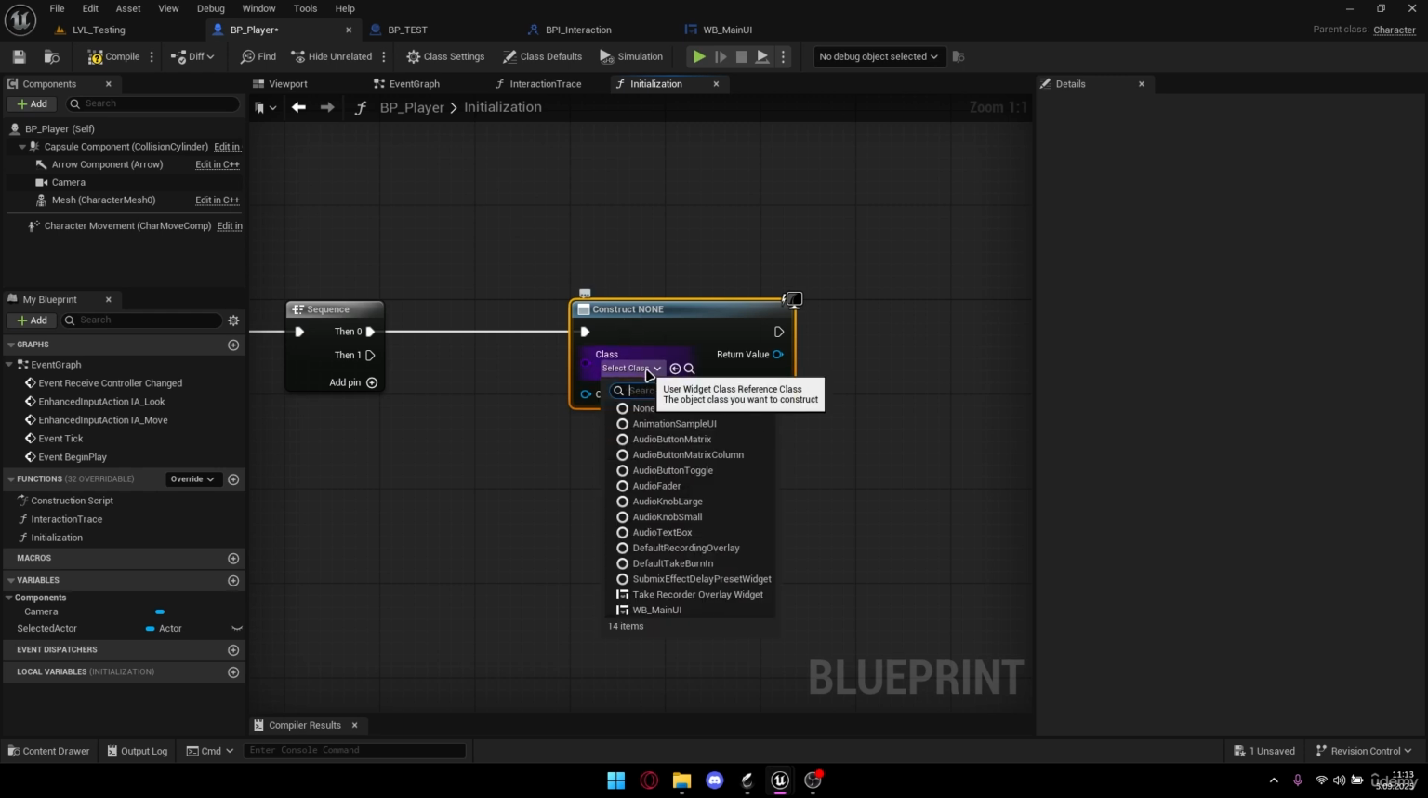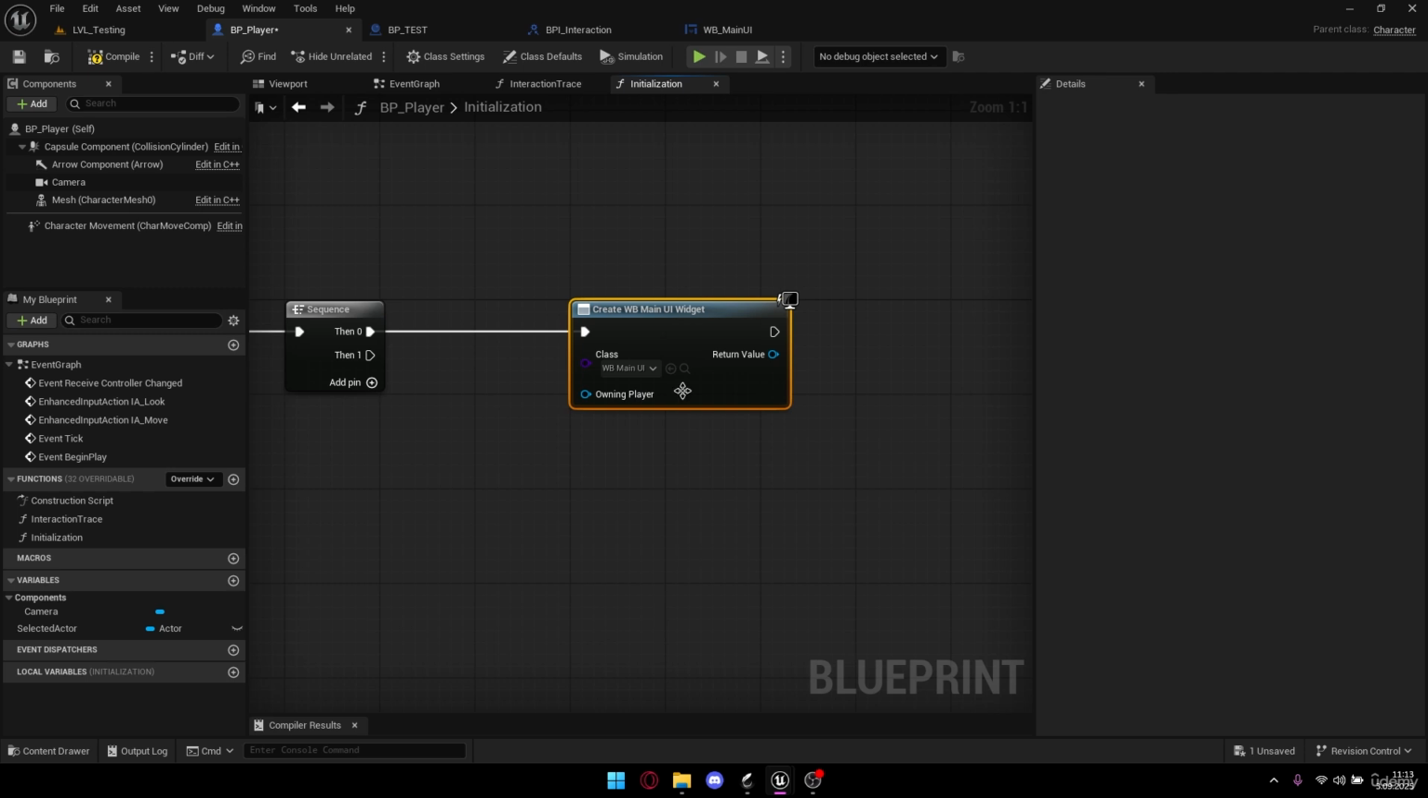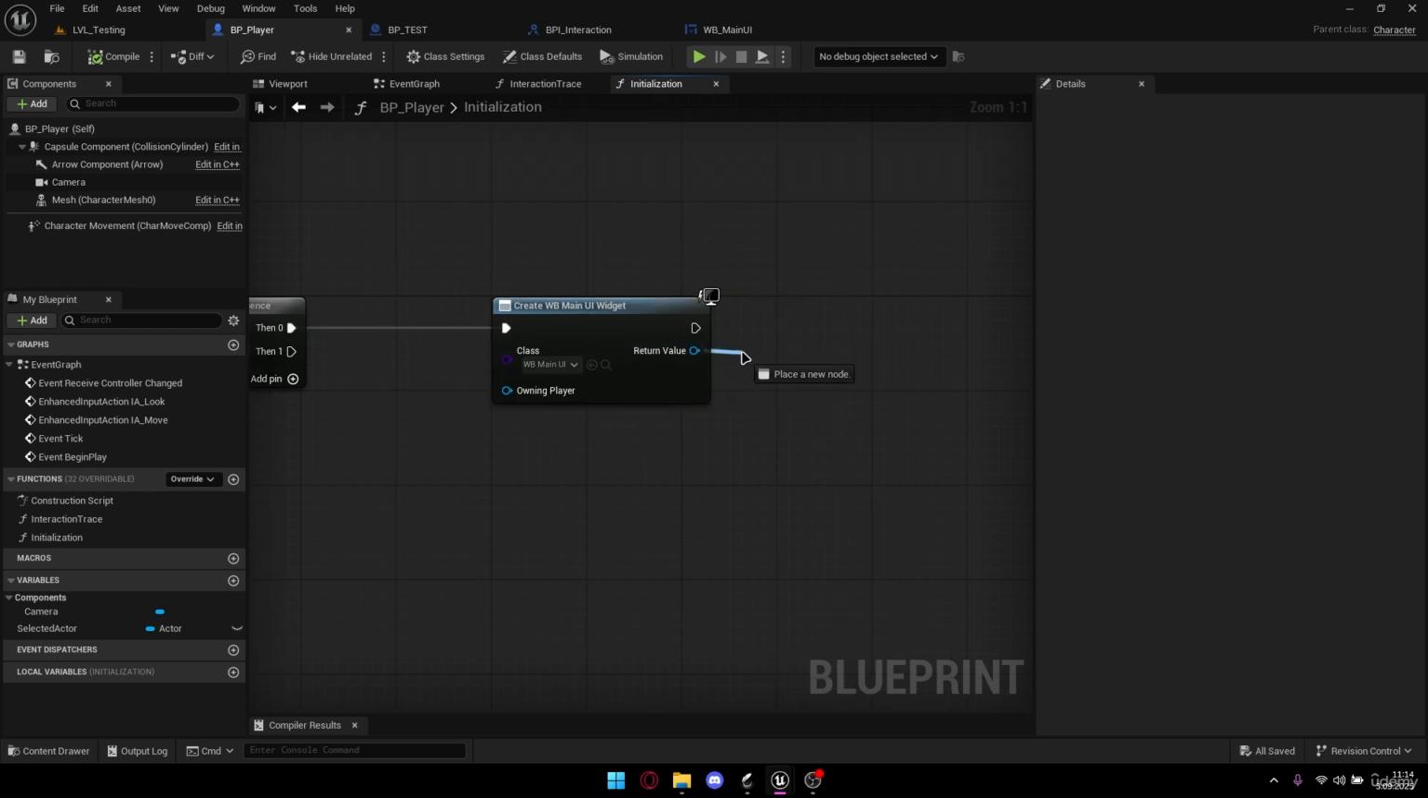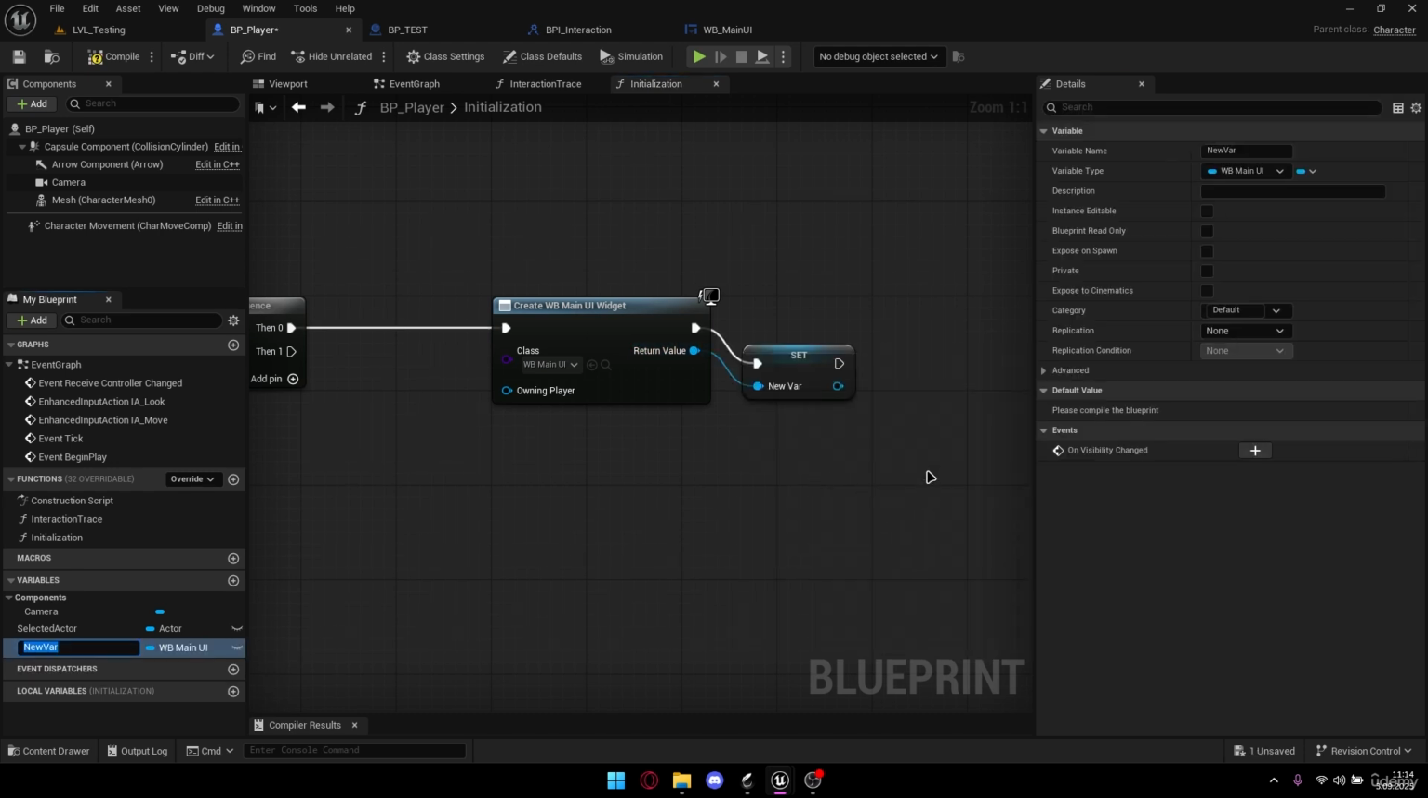Now we need to select our widget blueprint, which is WB main UI. And you can see this node has been renamed to create WB main UI widget. Let's just compile, save, and this widget is created. Now we can store this as a variable. So let's promote to variable main UI ref.